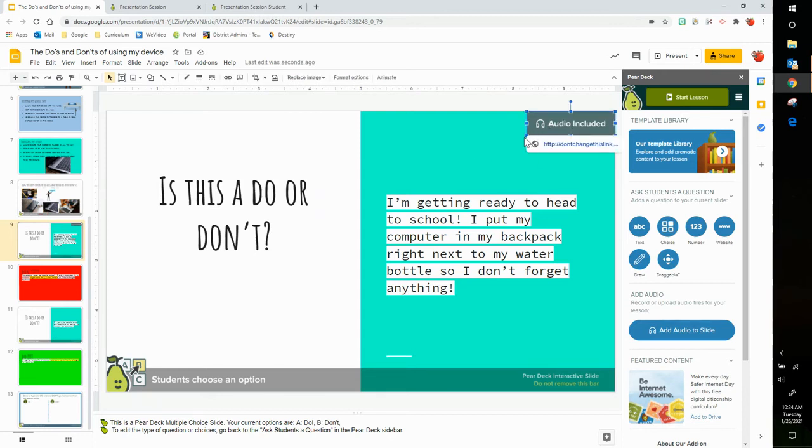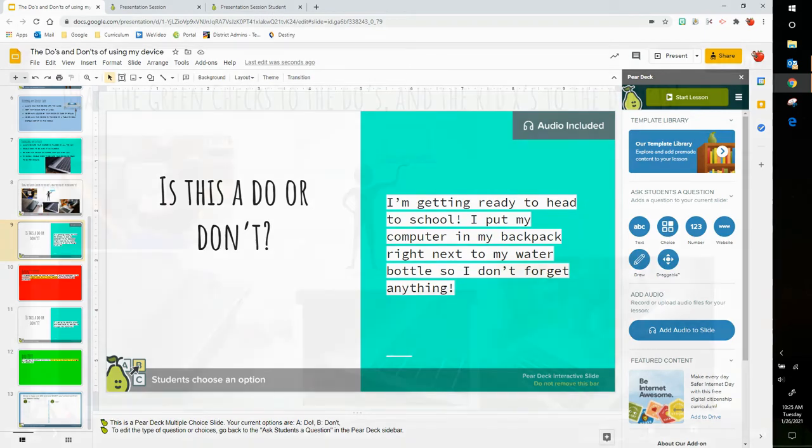You could make it bigger to let students know that there is audio there, but you don't have to because the headphone icon is going to be in the bottom for them, which I'll show you what that looks like in just a minute. But now I have audio added to this slide, so that way students can go through in a student pace mode, regardless of whether they're a struggling reader or not, and complete this question.